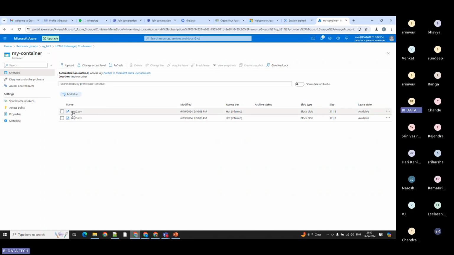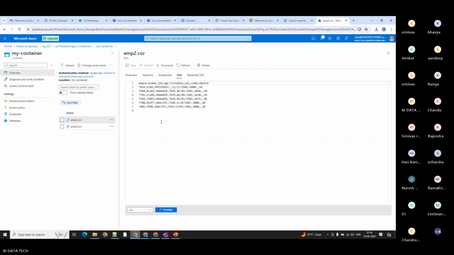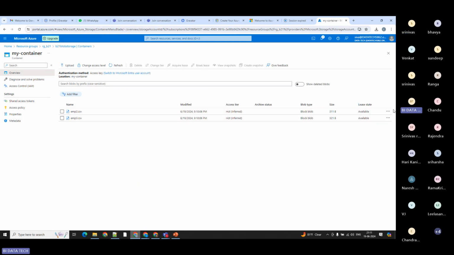You can see these files. Click on this employee 2, click on edit, and you can see the data here. And if you want to delete that, you can delete that as well. Now let me close that one. If you want to do something else here, like all these options, you can explore them. We'll explore them later, not now. Once I explain completely about the data storage account, then you can explore that. So this is the way to upload the files into a storage account.